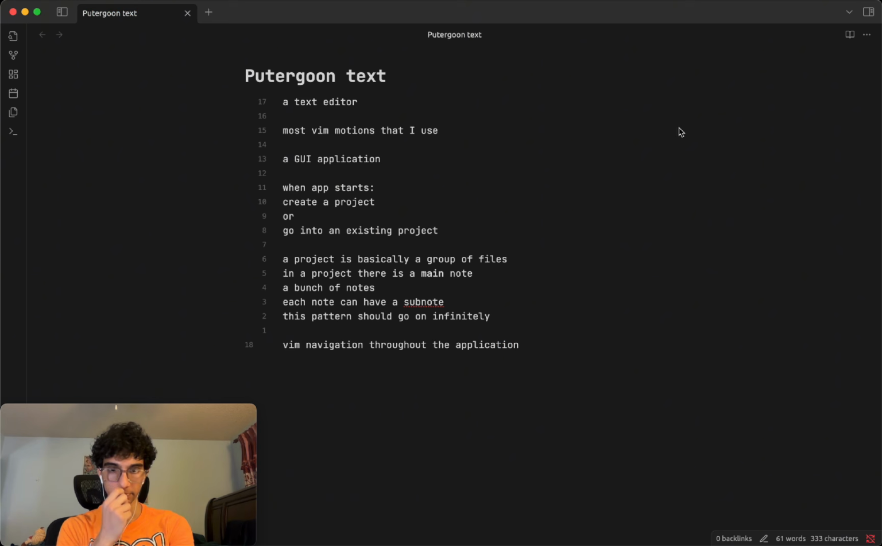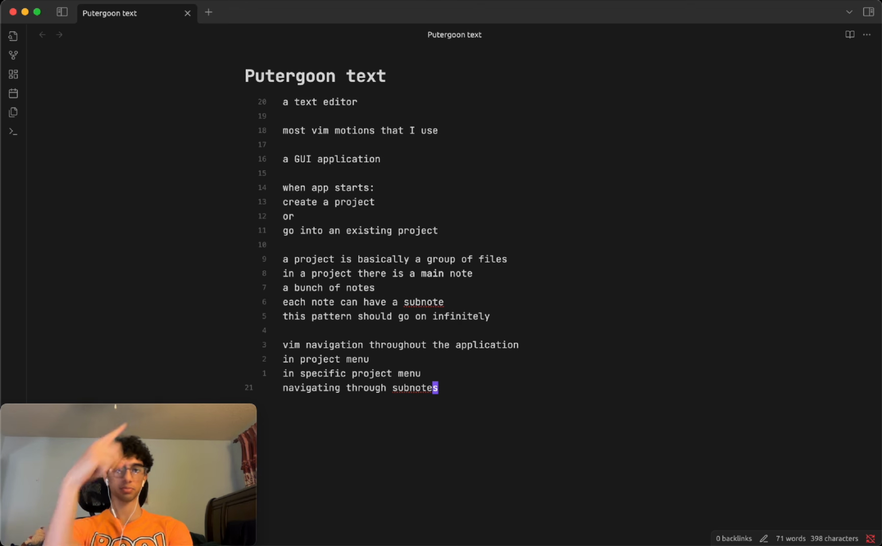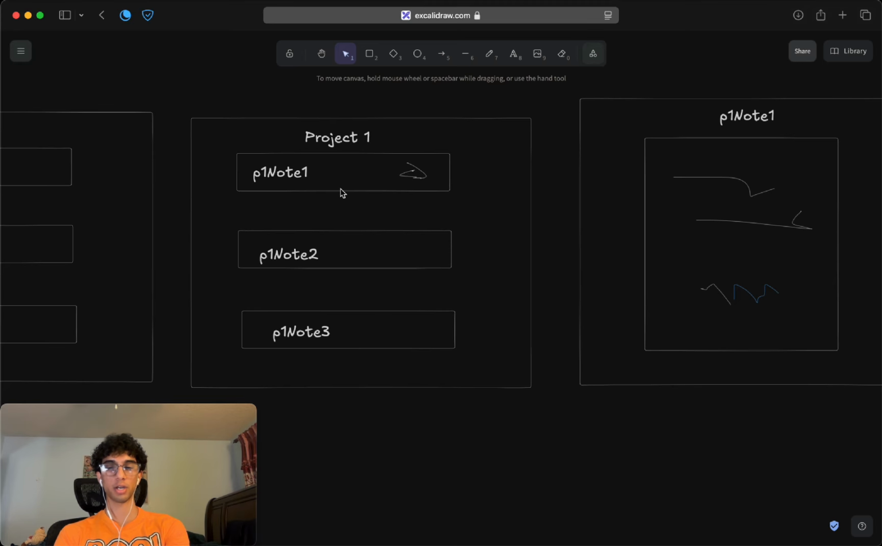So you write that down. Application in project menu, in specific project menu. I'm navigating through subnotes. And the reverse should also be true. If I were to press Command H, I would go back up the tree of that note, right? I would go back up until I'm at the very top level note, which are these, and then there would be lower level notes of each, P1, P2, P3, or there could be, right?